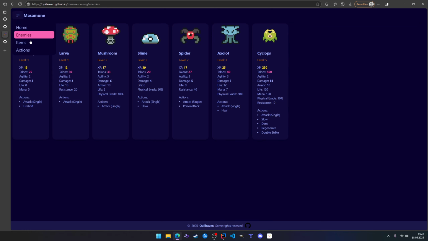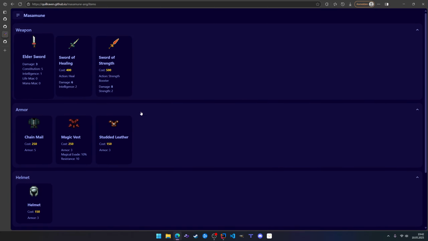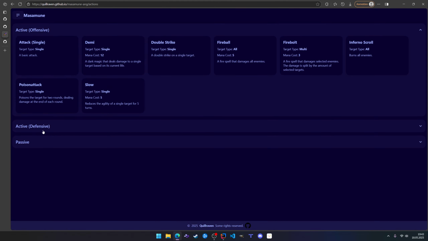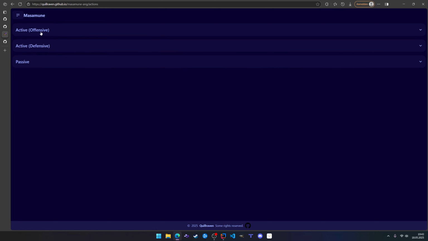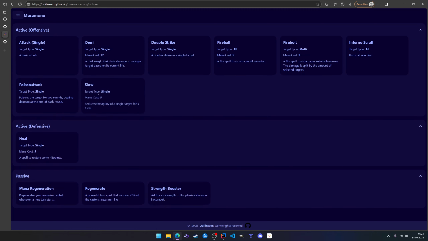Then it has the items, which are sorted or grouped by weapon, by the different item types, let's say, where it gives you some information, just some basic stuff and basic layout. And finally, the actions, so what kind of things can be executed in the game. There are offensive actions, defensive actions, and certain passive actions with a little bit of a description.